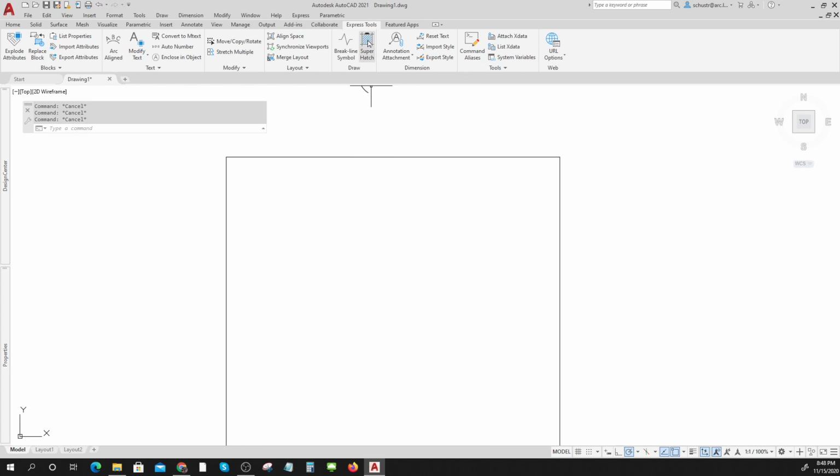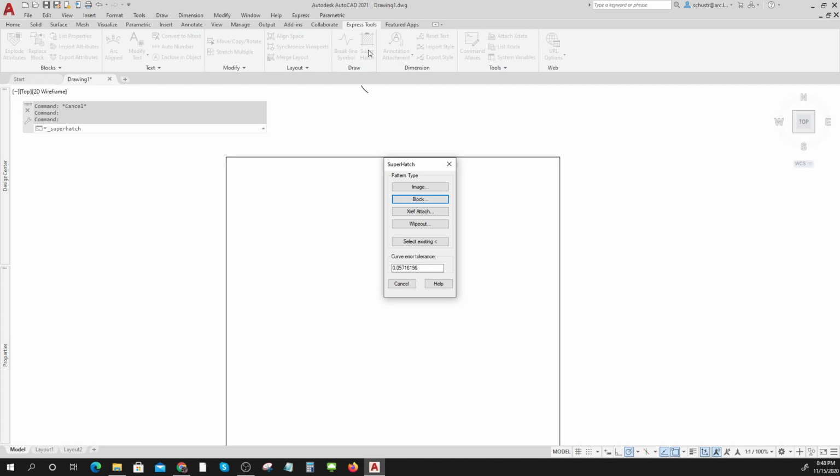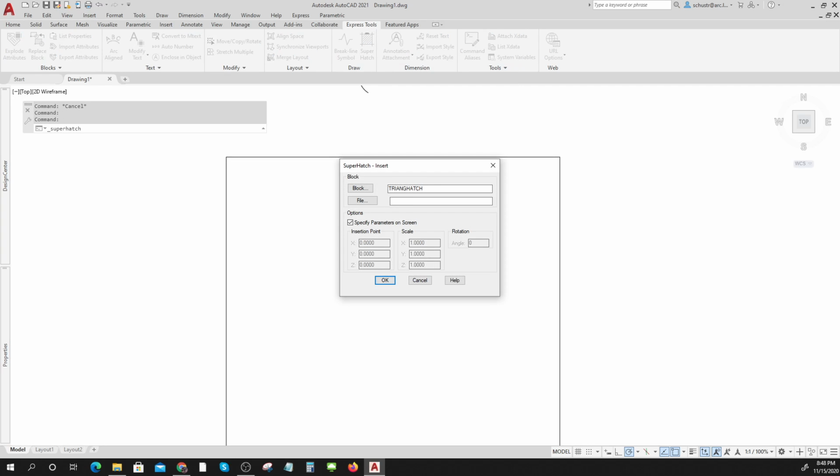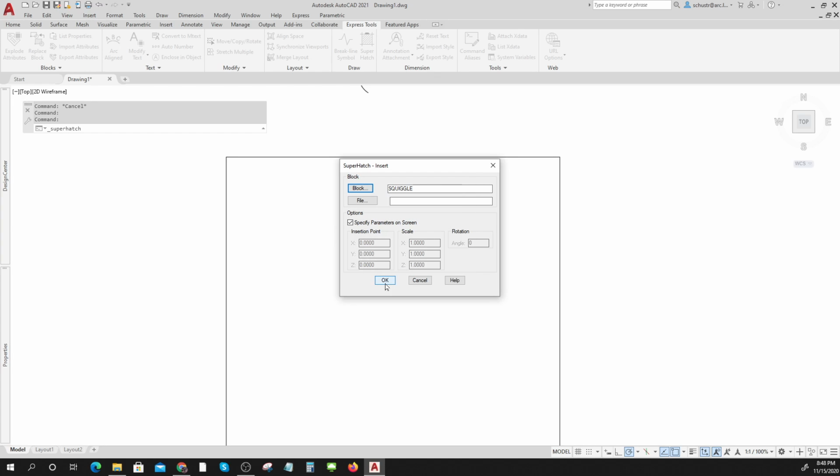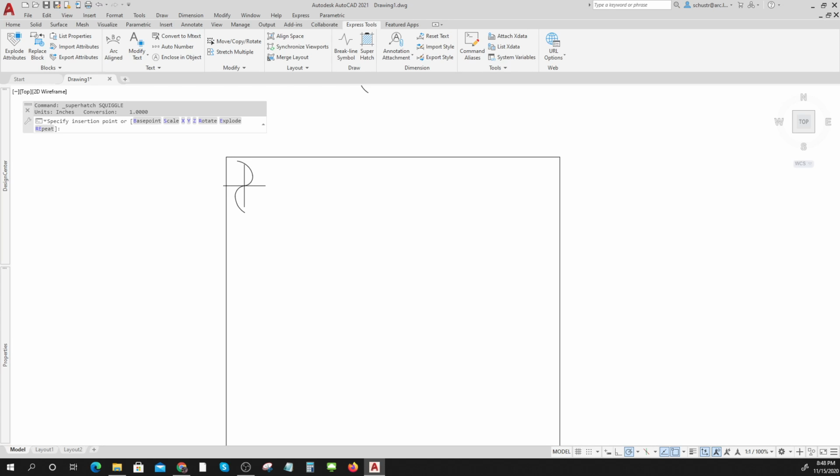It's kind of cool. So I'm going to SuperHatch with a block image again. And this time I'm going to use the squiggle. I'm going to pick my squiggle, and I'm going to put my squiggle like right there. And I'll go 1, 1. Yeah, that's all good. Yep, that looks good. Yep, that's about what I want.